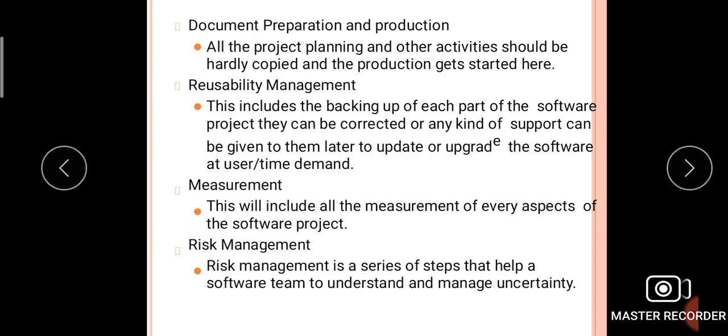In document preparation and production, all the project planning and other activities should be hard copied and the production gets started here. Reusability management includes the backing up of each part of the software project. They can be corrected or any kind of support can be given to them later to update or upgrade the software on user demand. Then measurement, this will include all the measurement of every aspect of the software project. Then risk management. Risk management is a series of steps that help a software team to understand and manage uncertainty.